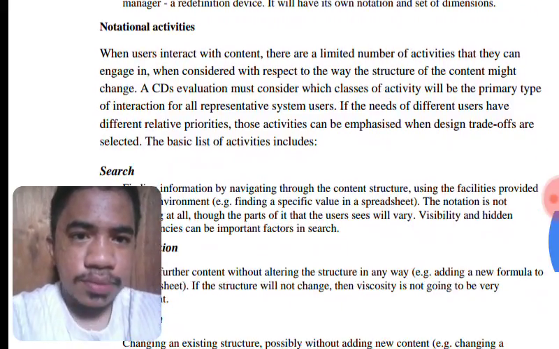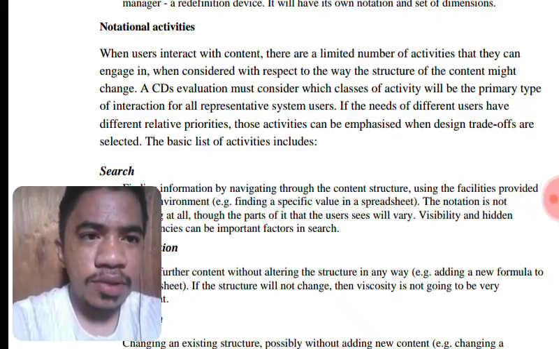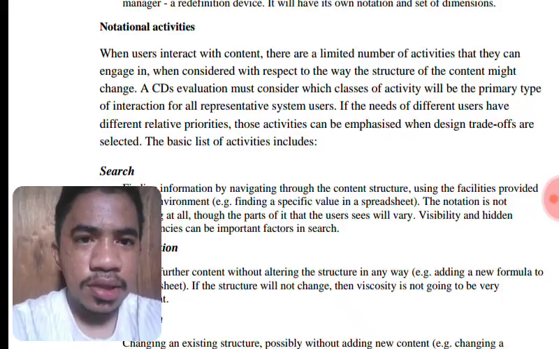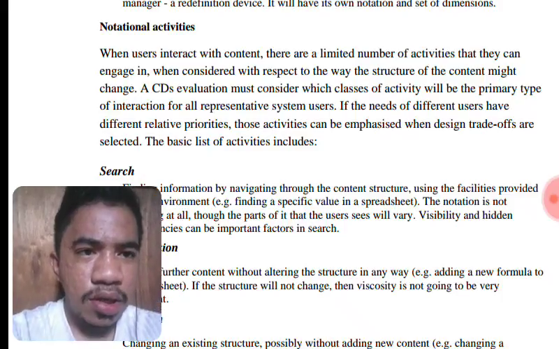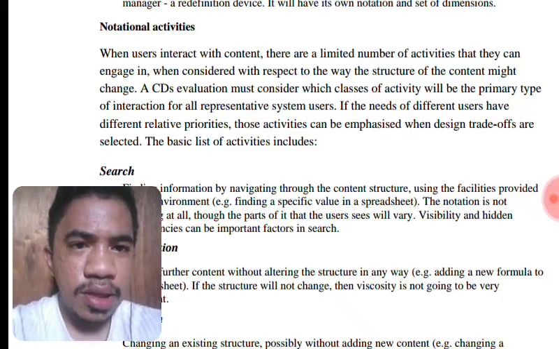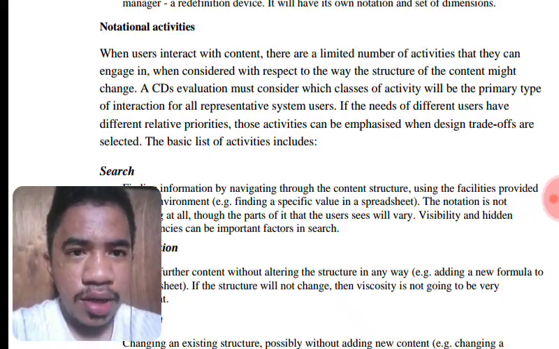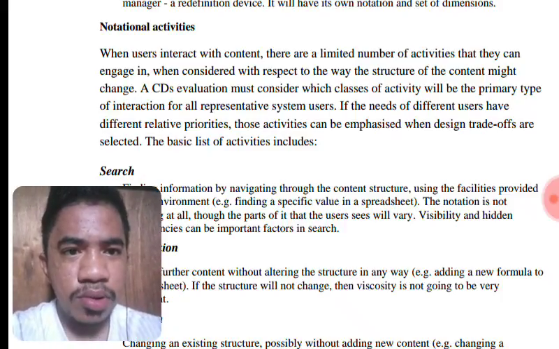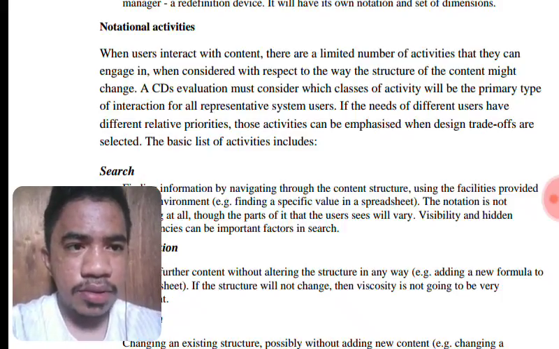Notation activities. When users interact with content, there are a limited number of activities they can engage in, when considered with respect to the way the structure of the content might change. A CD evaluation must consider which classes of activity will be the primary types of interaction for a representative system user. If the needs of different users have different relative priorities, those activities can be emphasized when design trade-offs are selected.